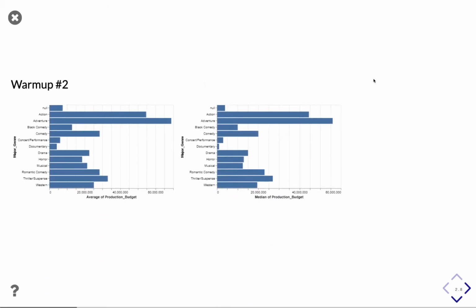Okay, warm-up exercise 2. Same basic idea. I just want 2 charts side by side. So one should have the average production budget, and the other should be the median of the production budget. So create one merged joint chart having these 2 subcharts internally. So pause here and give it a try.